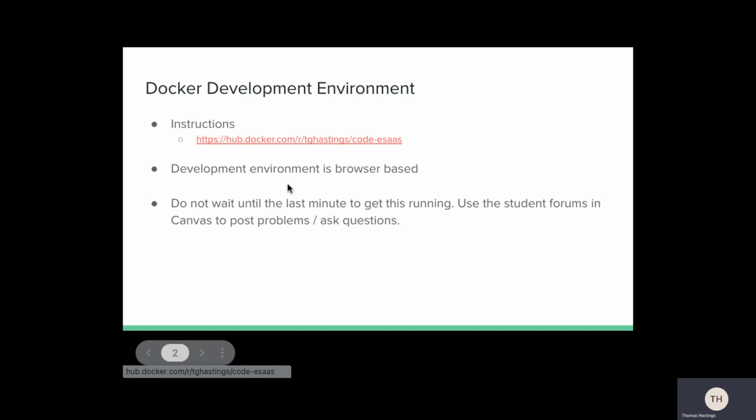All of our development's going to be browser-based. Your IDE will run in your browser. The only thing you have to install locally on your system is Docker. You'll do all of the development inside of the IDE, which is inside of a web browser.